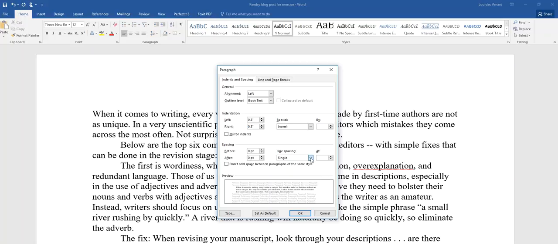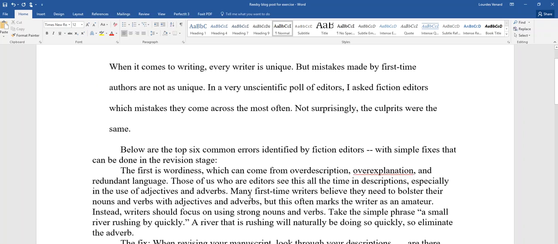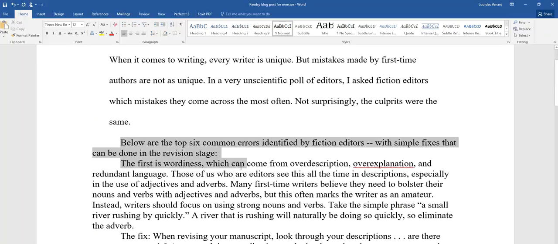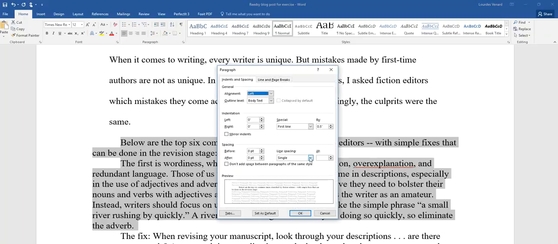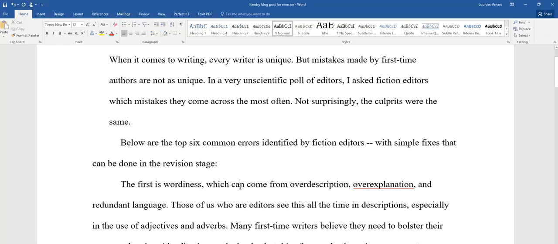Down here you have line spacing. Again, the standard for the industry, if you're sending this out to agents, for example, is double. So you would hit double, and there you go. Oh, sorry, I just did it on that first one. But let's do that again. Hit double. That'll change everything to double spacing.